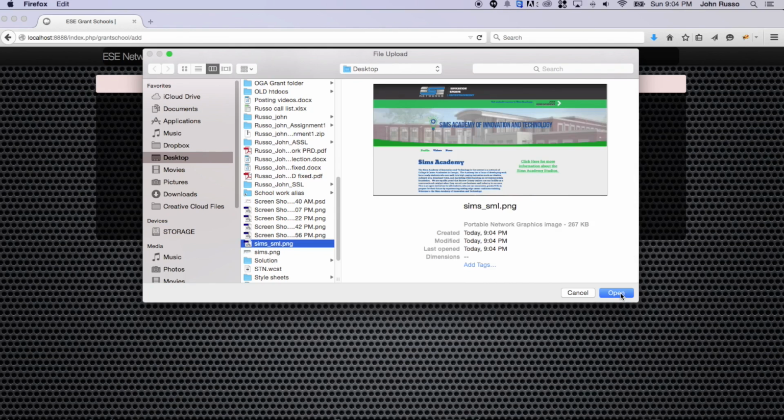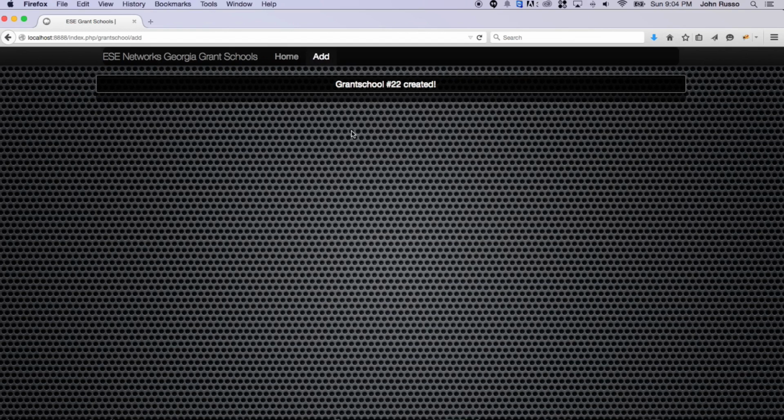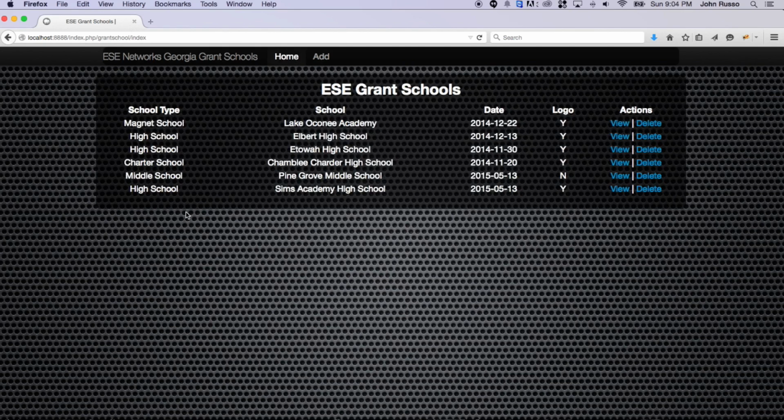I shrunk it down with an app called Thumbs Up for you Mac users. It's an awesome tool for shrinking images. So I'll put that in there and hit save, and then it gives you the created success alert. If I go back home, you can see that the Sims Academy was added.